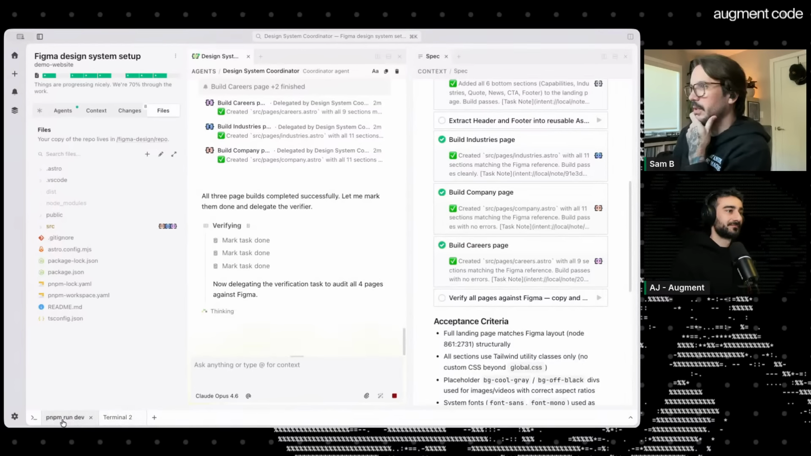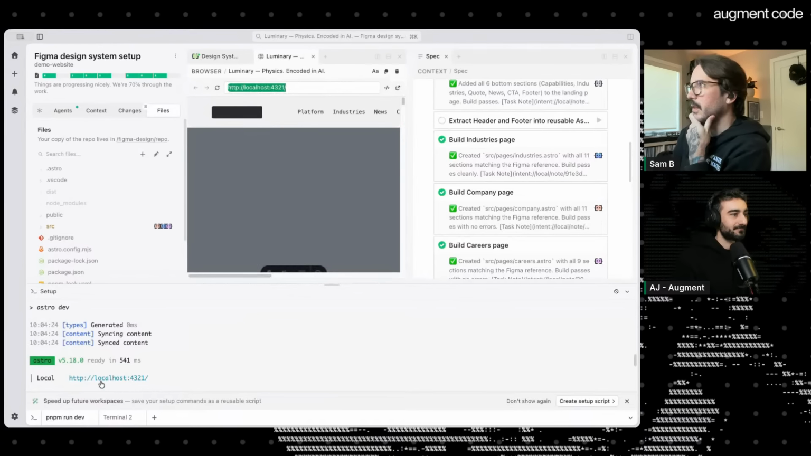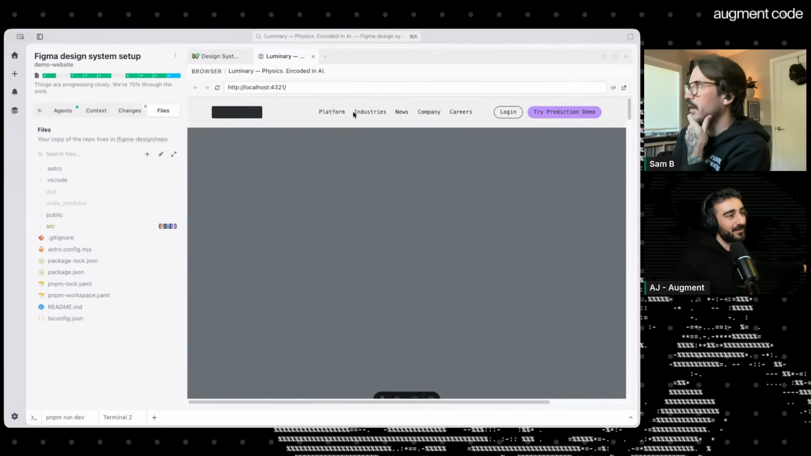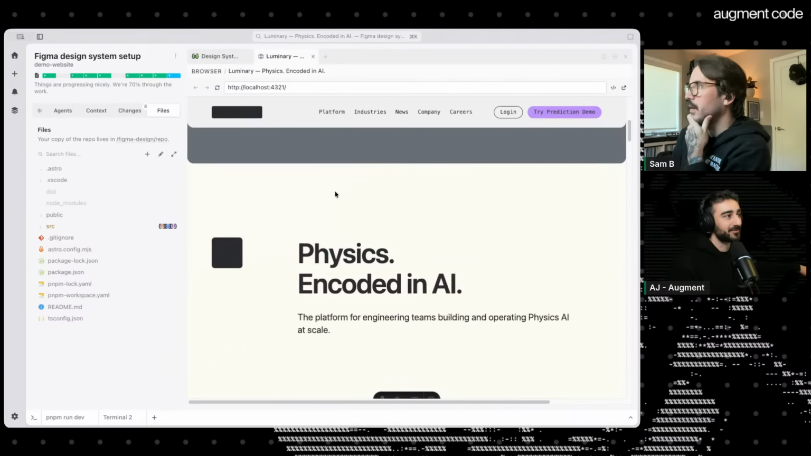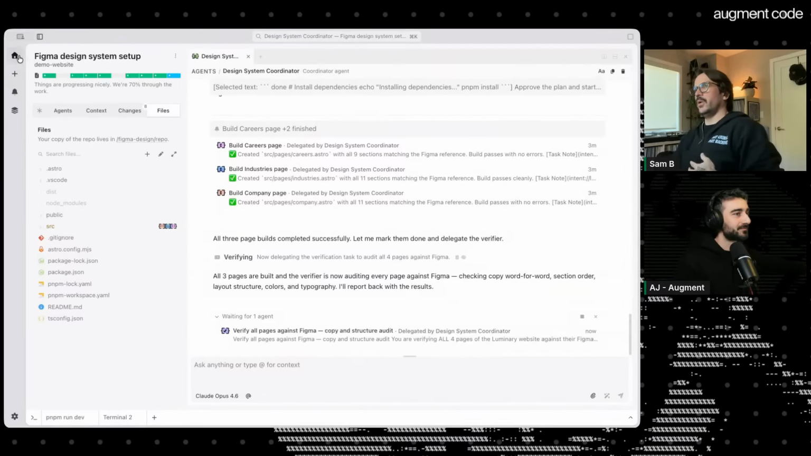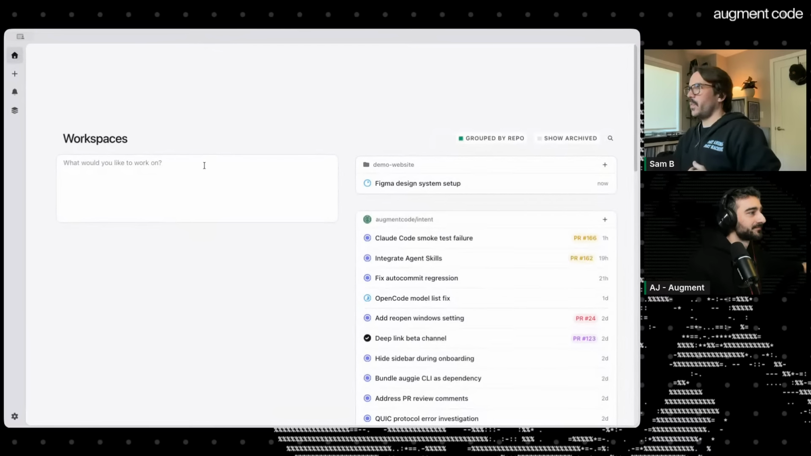Cool. So it's cooking, but we can take a look at the dev server. In interest of time, I have Roz asking me if you can touch on your Sentry to PR use case. I think that's a really cool thing to show as well if you have time. Yeah, for sure.